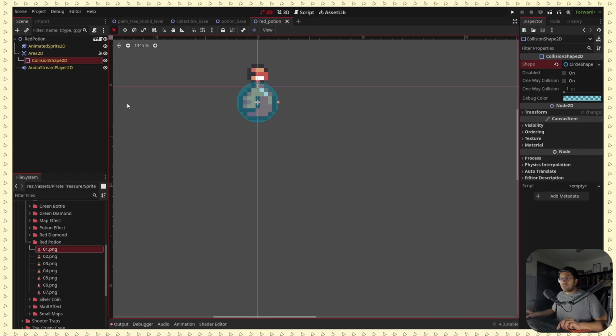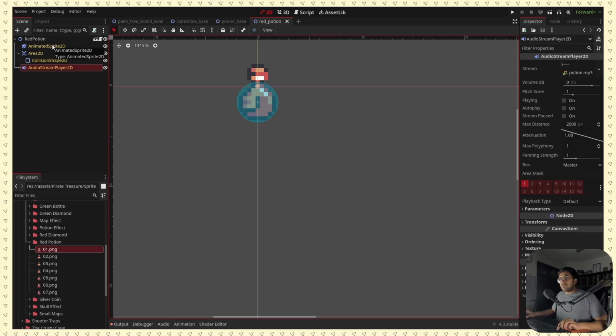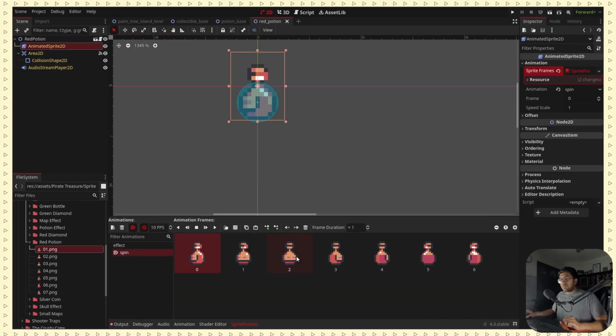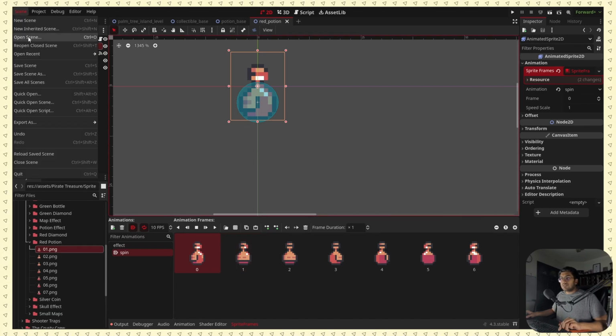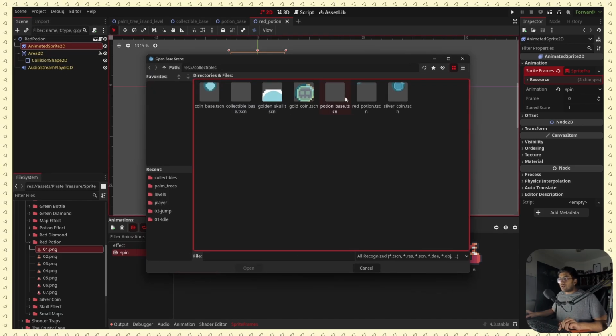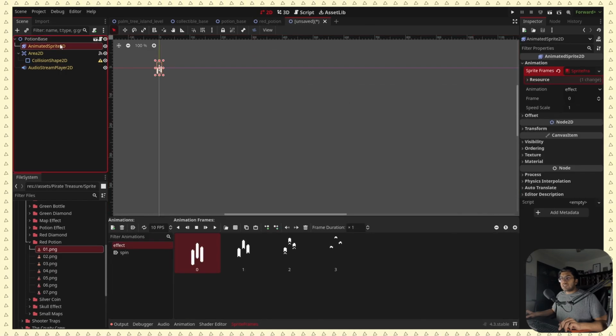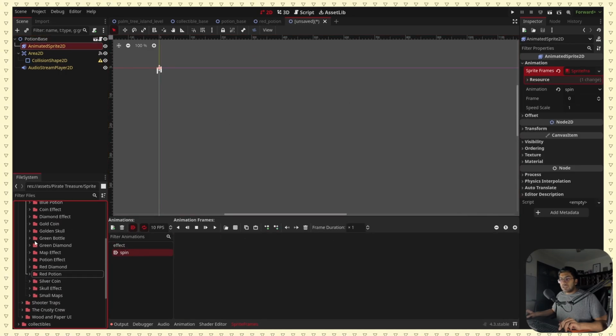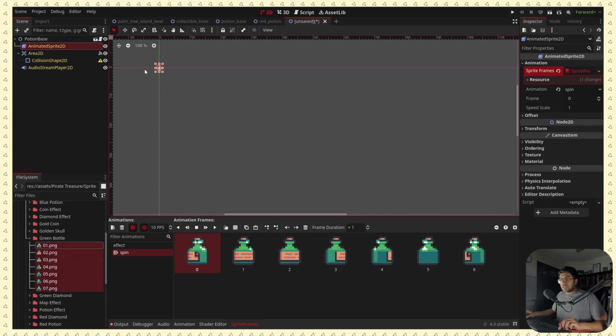Control S to save, and we have an audio stream player which already has the potion effect. We have the effect of this whenever you collect a potion, and you have a spin effect, spin animation as well. So I'll do this again, new inherited scene and potion base. In this animated sprite, for the spin, let's go with this green bottle for now. So I'll select all of them, select that, and that is good.